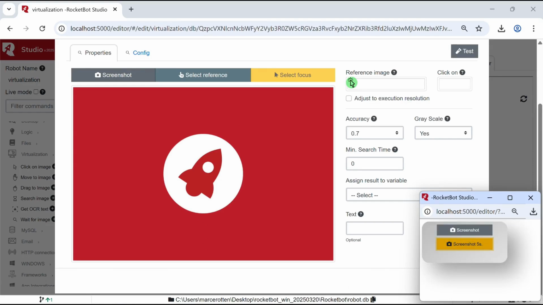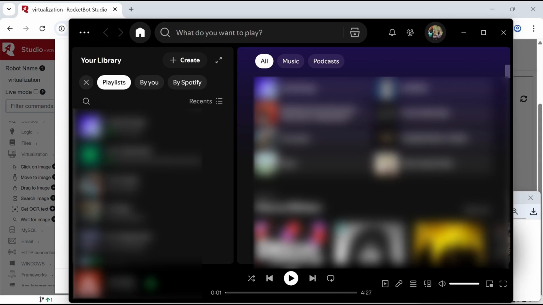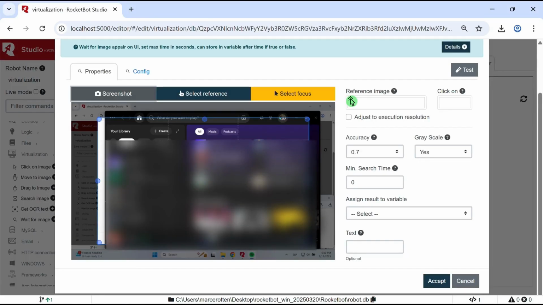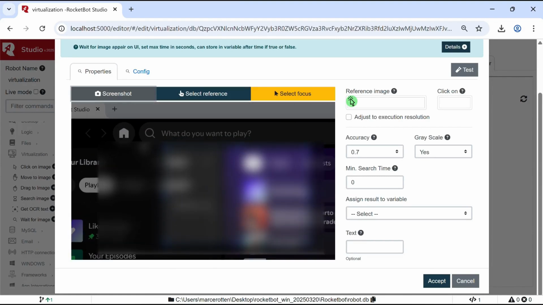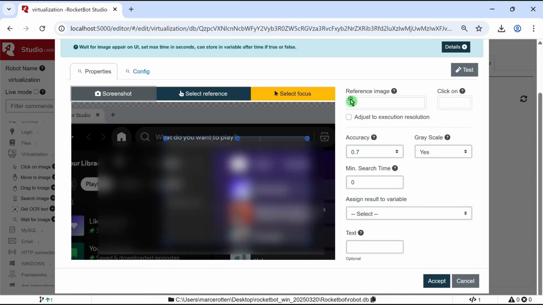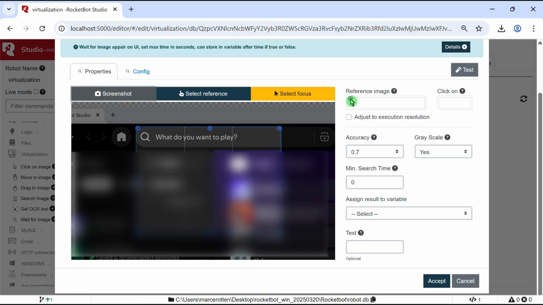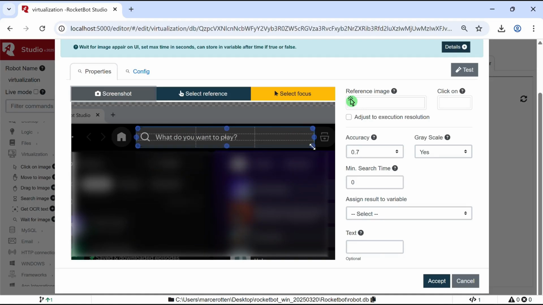Remember, 5 seconds to bring the image to the front. We bring it to the front and wait for it to take the screenshot. Alright, we're going to select the search bar as our reference. Let's zoom in. We're going to tell it to search for this element right here. Perfect. And we're going to select the reference, to select the focus.